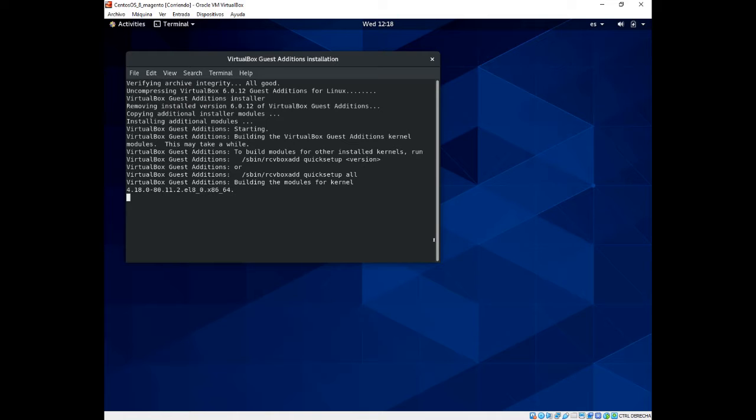Look, now it is telling us that it is building the modules for the kernel. Remember that in the first installation we had the message: no kernel headers for this, no kernel versions for this module. Something like that.